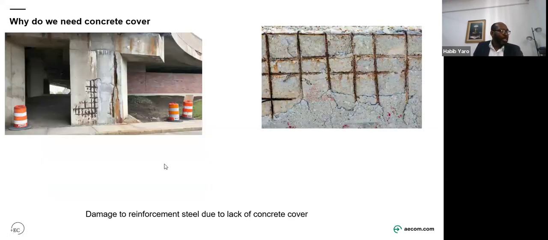So these are some other pictures that I found on the internet. Again, you can see the influence of not having sufficient concrete cover. You can see this is a bridge, and some of the columns, you can see all the reinforcement exposed. This is a wall, again, not sufficient concrete cover, and everything's exposed. So these are some of the issues that one can get if we don't specify proper concrete cover.